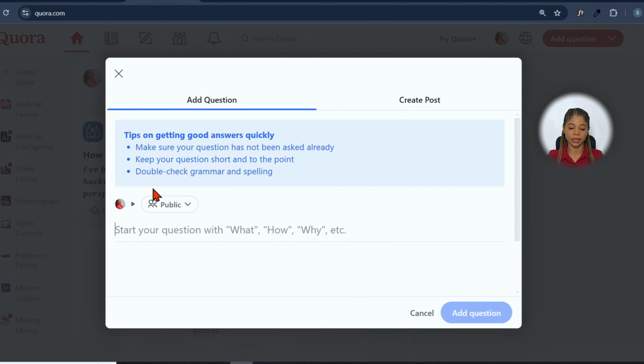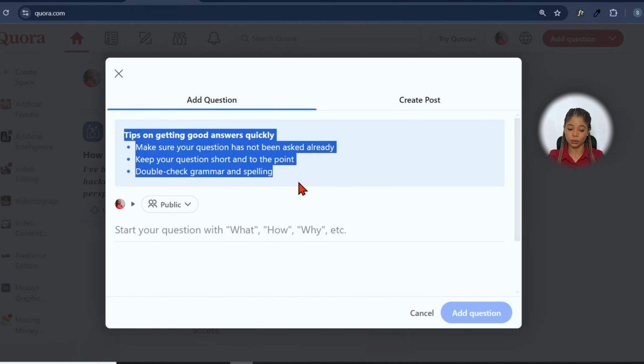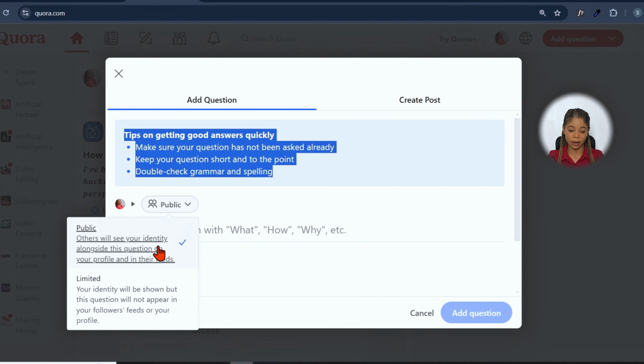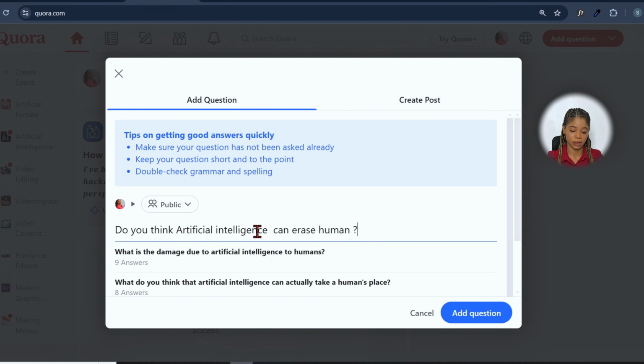Now, if you want to ask your own questions, you click on this ask, and from here you can see tips on getting good answers quickly. You have to make sure the question has not been asked already. Keep your questions short and to the point. Double check grammar and spelling. Once all these are put in place, under this drop down arrow, set it to public if yours is set as limited, and you're now going to paste your question here. So I think I can go ahead. I'll click on add question.